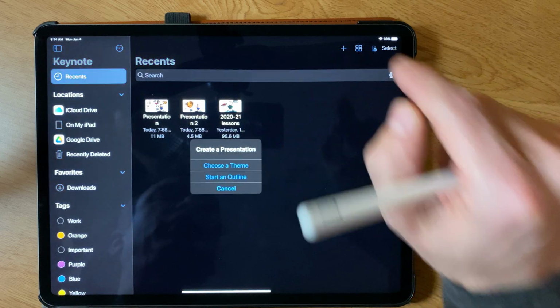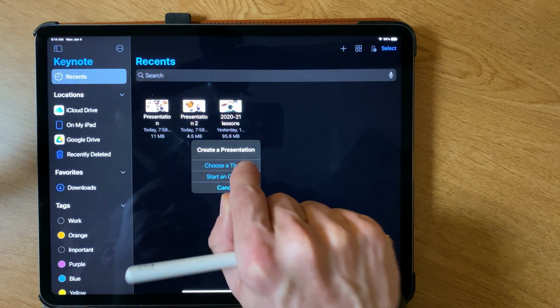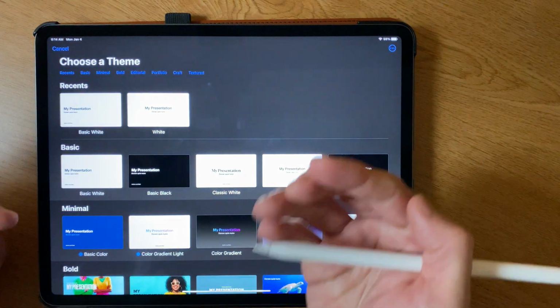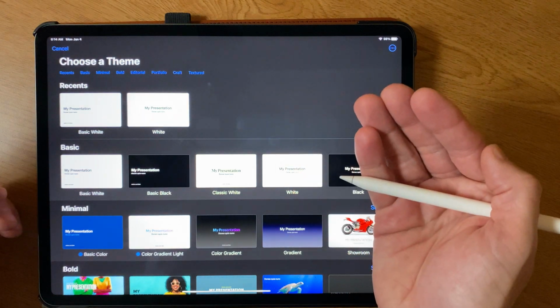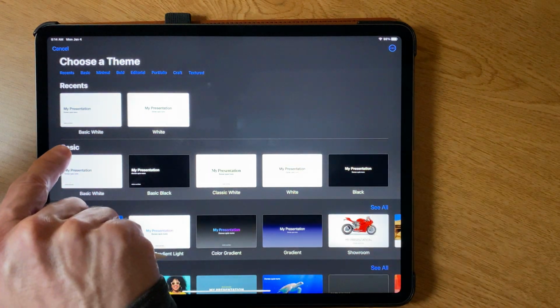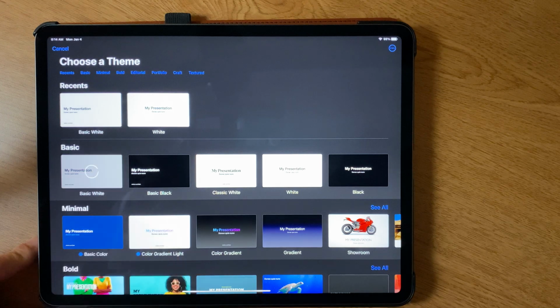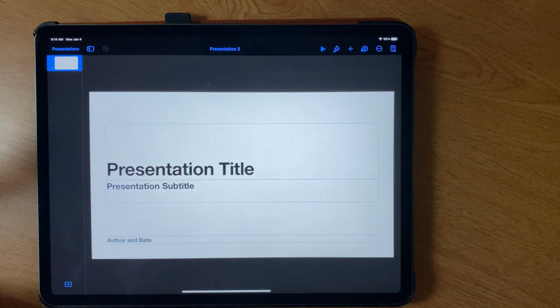So I'll hit the plus sign, and I'm going to say choose a theme. And for this project, we just want a basic white presentation. So right here under Basic, it's called Basic White. I'll tap on that, and I'll get the presentation.